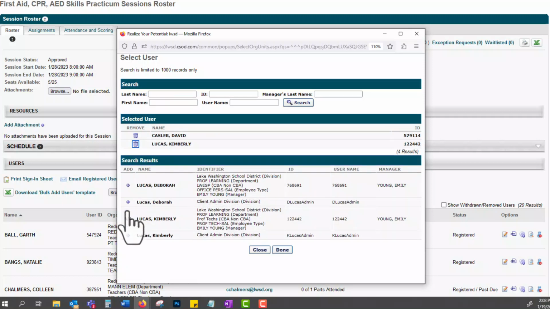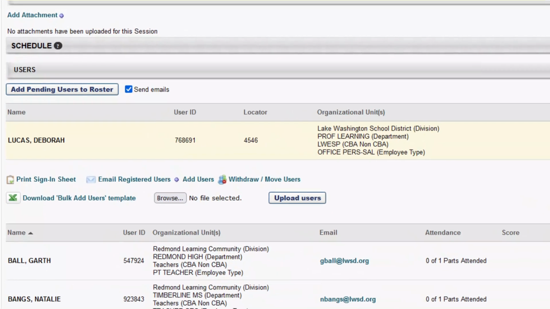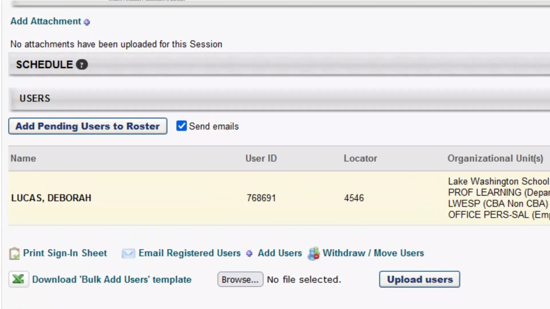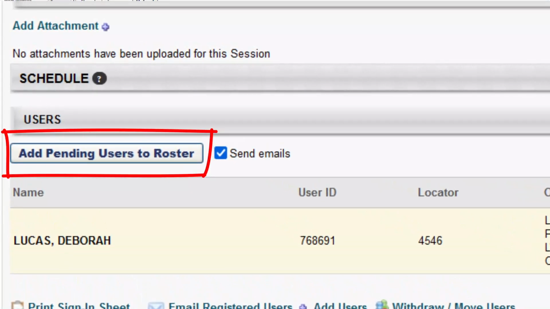It's perfectly fine for instructors to add themselves to the roster, so the course will be marked complete on their transcripts. Once everybody is added, click Done. After that, we must click Add Pending Users to Roster. Just clicking Done doesn't actually add them. Until you click Add Pending Users to Roster, people will not be added properly to the roster.